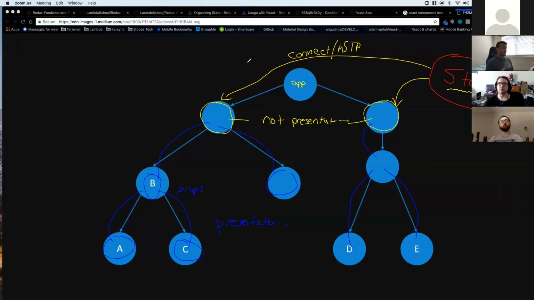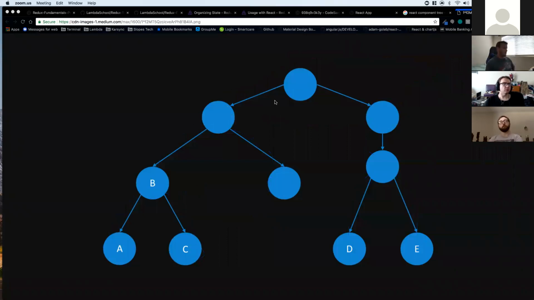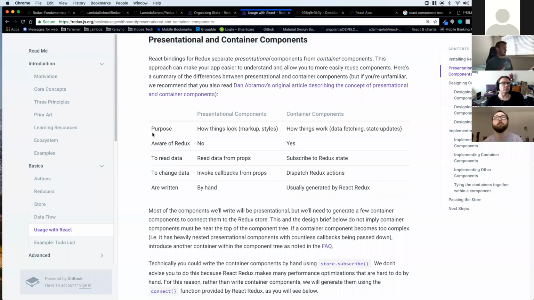I will leave that there for you guys, and I'll send that picture to you. So let's go back. Now that we have a better idea of what container components are, let's build a container component for our to-dos.